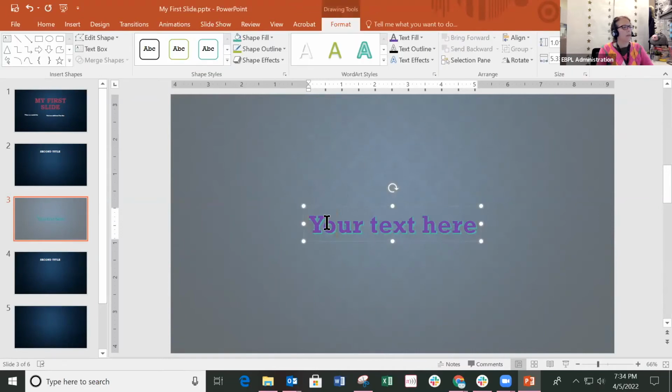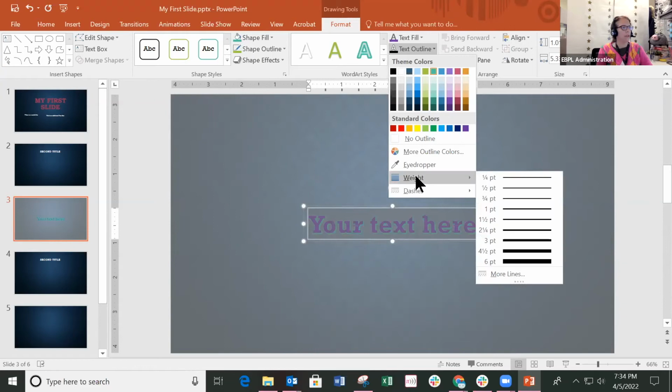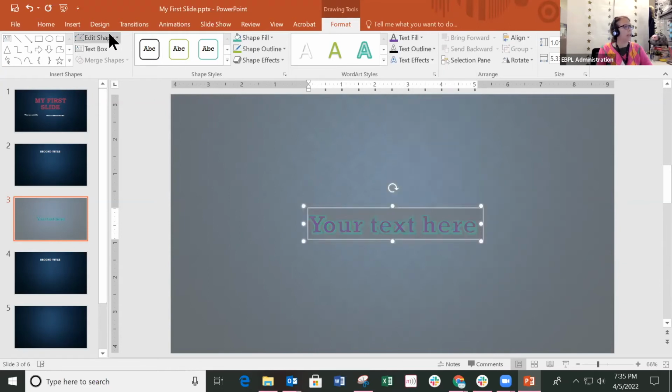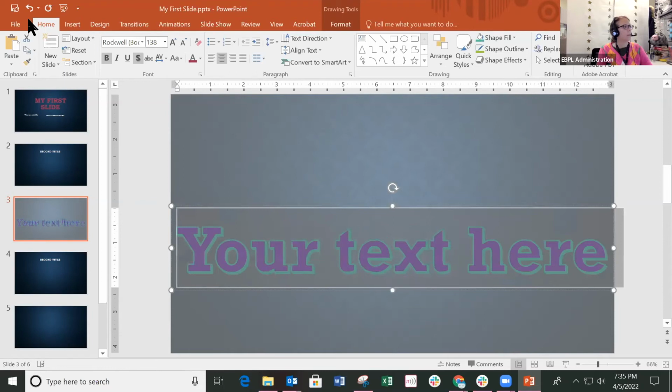And by selecting it, I can also change the text outline. The outline is the line that is around the edge of the letter. So I can choose the weight. And let's make this bigger so you all can see it. I just went to Home and clicked the increase font size.